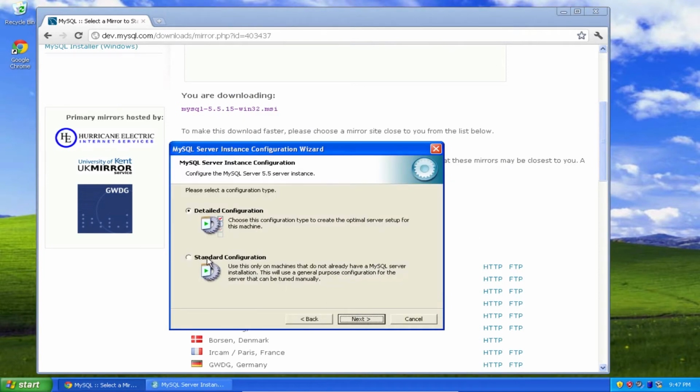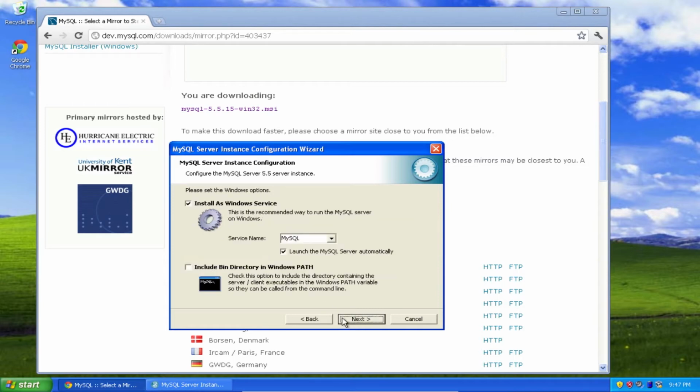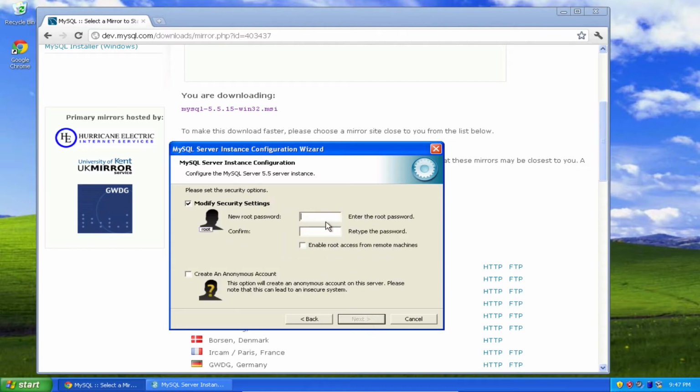Next. Now I'm here at the MySQL Server instance configuration. I'm going to select the standard configuration, select Next. Now what I recommend that you do is click this checkbox, include bin directory in Windows path. Click Next, and now you have to give a password.